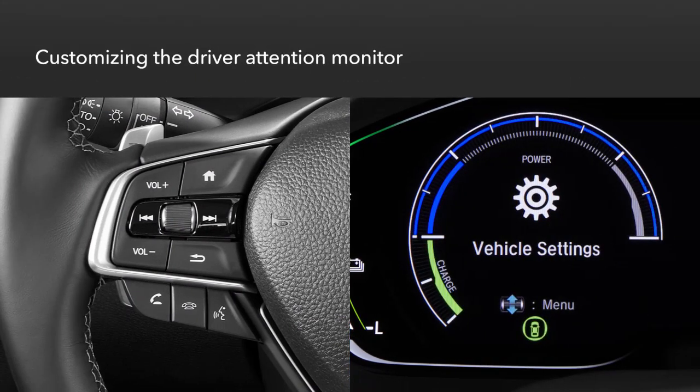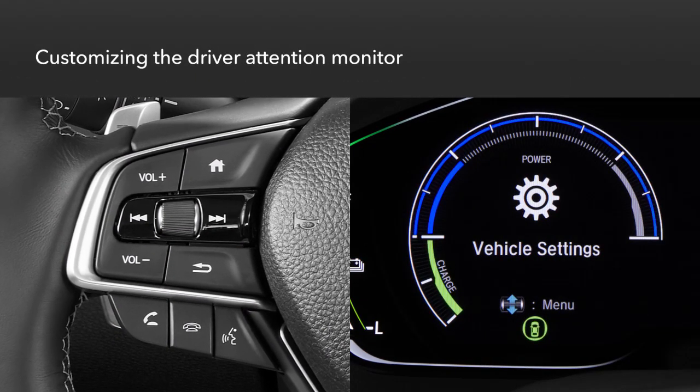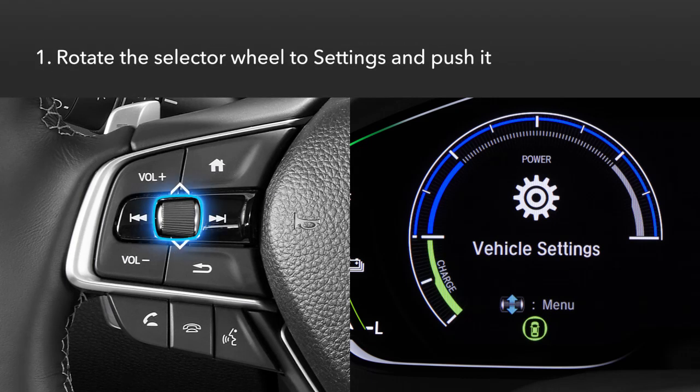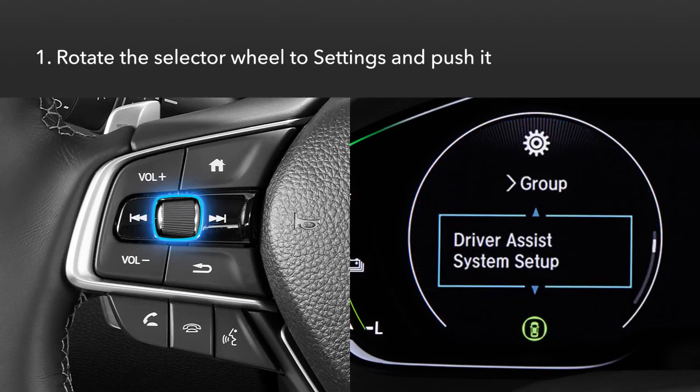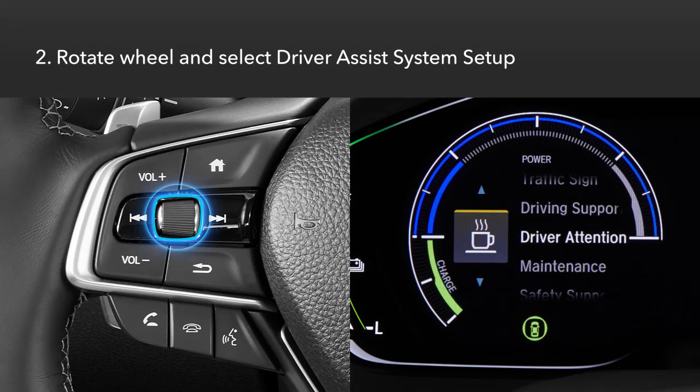You can customize the driver attention monitor on all models through the driver information interface controls on the steering wheel. Rotate the selector wheel to settings and select it by pushing on the selector wheel. Then, rotate the selector wheel again to Driver Assist System Setup and push it. Next, rotate the wheel and select Driver Attention Monitor.